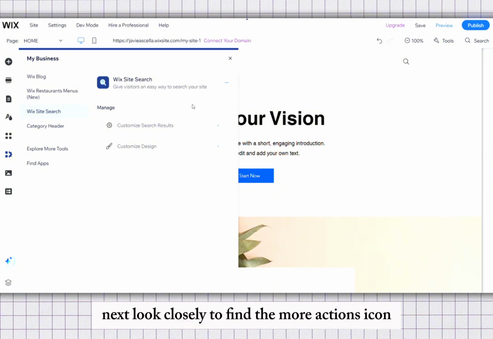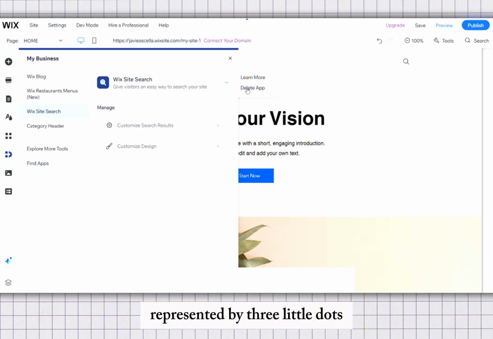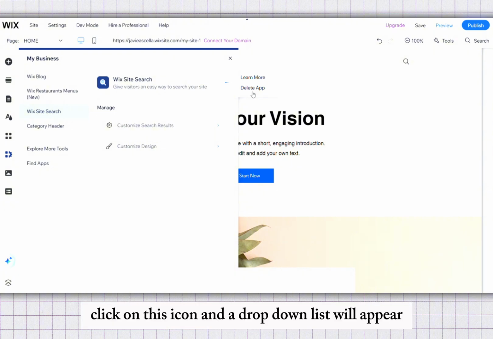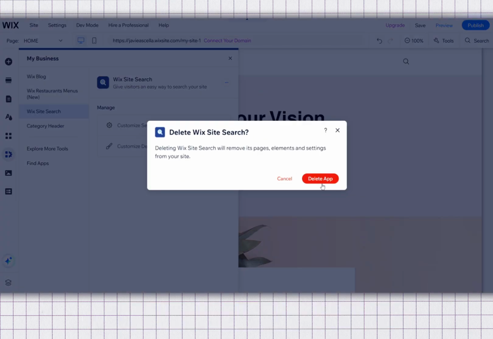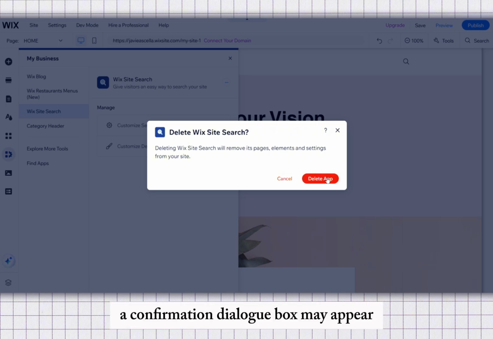Next, look closely to find the More Actions icon, represented by 3 little dots, located next to the app you intend to delete. Click on this icon, and a drop-down list will appear. On that list, you should find the Delete App button. You need to click on it to initiate the deletion process. A confirmation dialog box may appear, where you would need to confirm your decision to finalize the deletion.